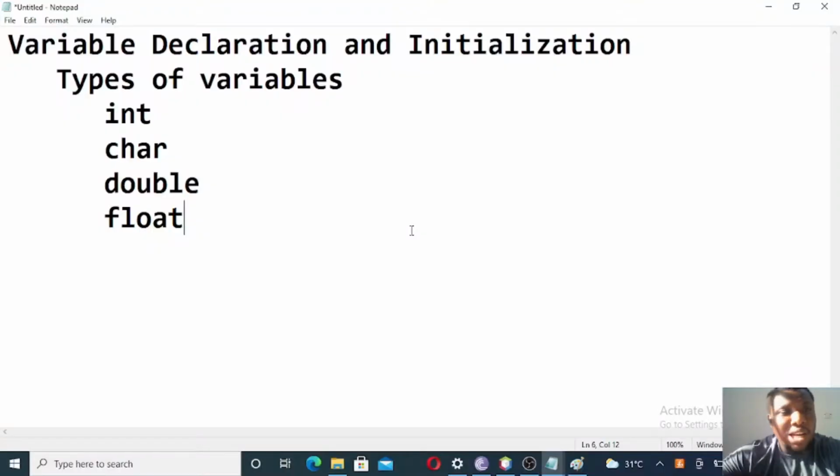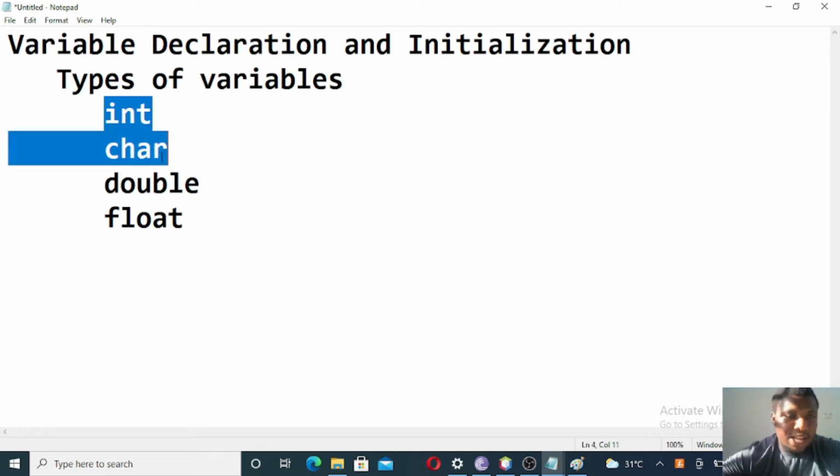Today we are going to be looking at variable declaration and initialization. But before that, let's look at the types of variables we have. Now, we have more than four actually, but on the screen you can see four. Yes, don't panic. We'll be talking about the rest later when we dive into object-oriented programming. But for now, we are going to be using these four. Now, we have the int, the char, double, float.